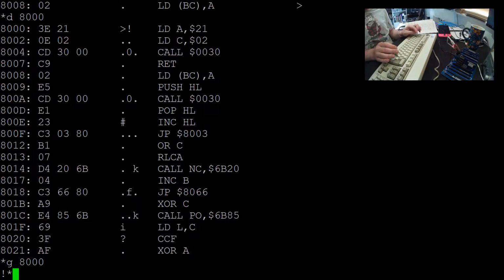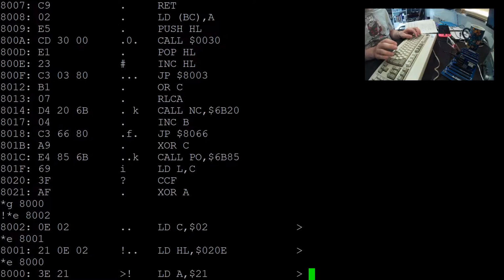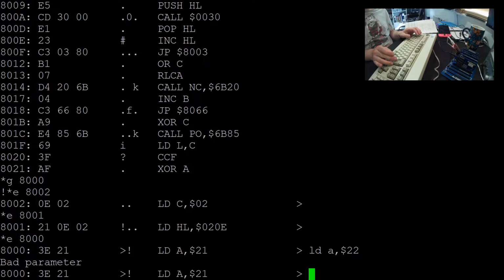If I was to edit 8000, and it says load A with 21, if I did LD A, comma, and we put in a different symbol, I think 22 should be a double quotes, because it's the next button on the keyboard. Didn't like that. What did I do wrong? Oh, I know what I did wrong. 3E 22.